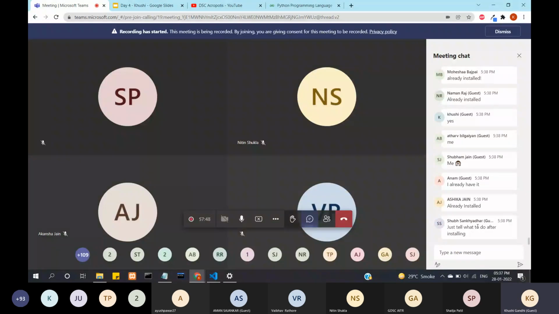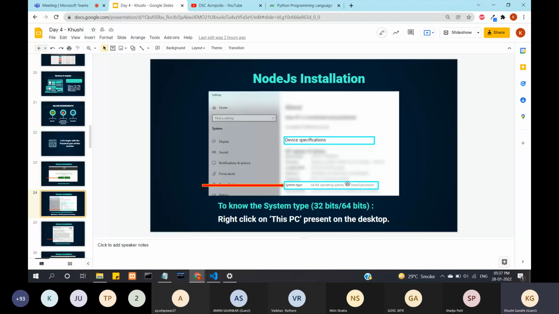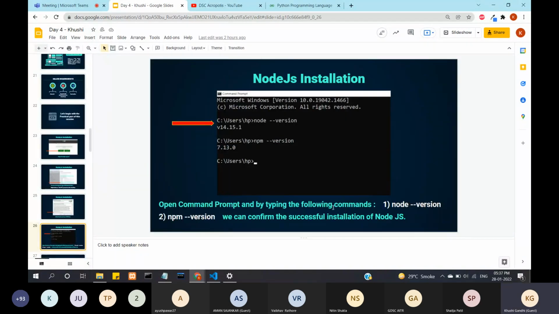Alright, is there anyone who is downloading it right now? If you are, then I can tell you the other things that you have to do. As soon as you click download and the file is downloaded, you can install it by accepting the terms and clicking next to all and finally installing it. Finally, we will be confirming if the Node.js installation is successful.